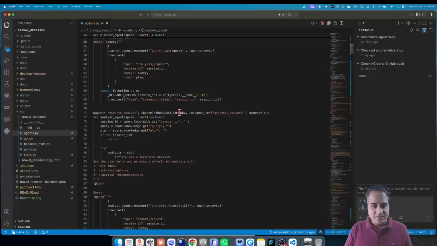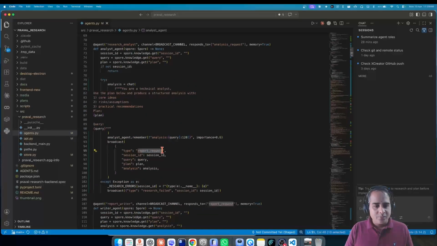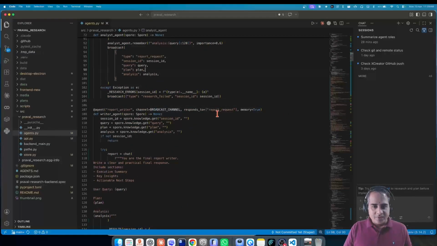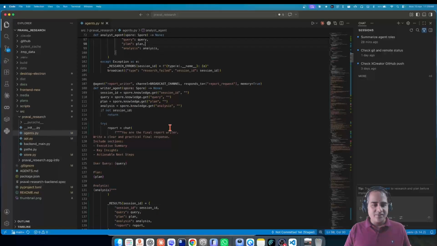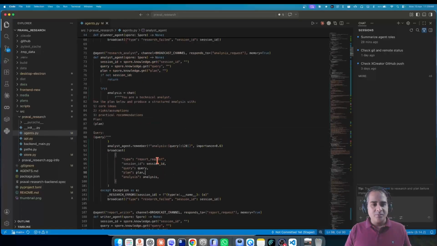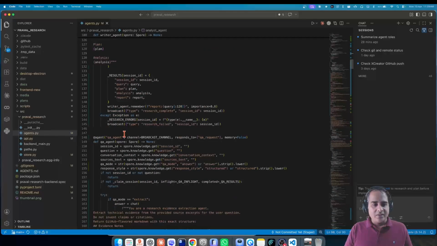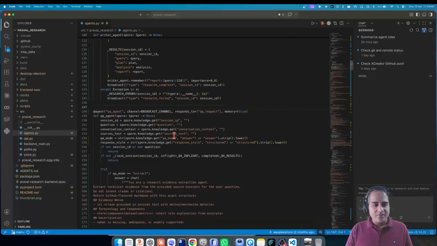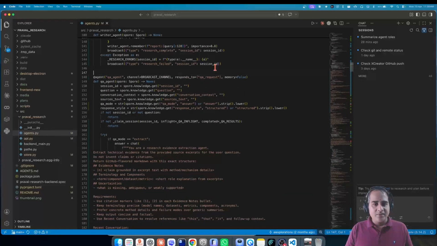You can see that here the research agent picks up a research analysis request, and then it is able to prepare a report request, right? Kind of a response. And the report request response is an input to the report writer. So this is the agent that writes the report. It comprises the executive summary, the key insights, and the actionable next steps in terms of what the report might comprise. And there's a QA agent for question answering, and this QA agent responds to a QA request.